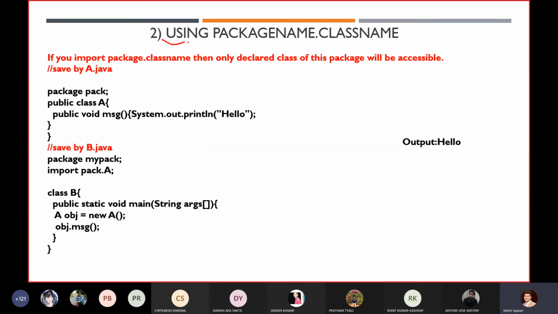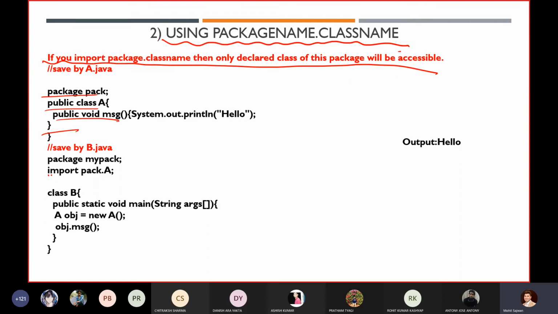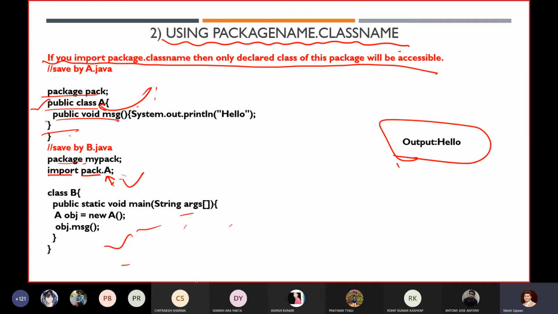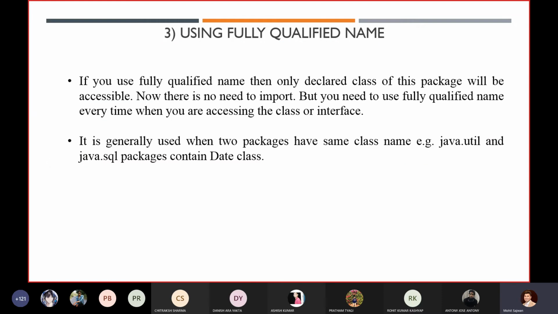Now the second one is using package name dot class name. I think you already know about this. Here, again, the scenario is the same, but see what I'm doing. I am importing package dot a. Why am I writing a? Because a is the name of my class. So even if I execute it like that, it will work fine, because I am importing only this class. It is possible in Java. So using package name dot class name, you can execute that particular code.